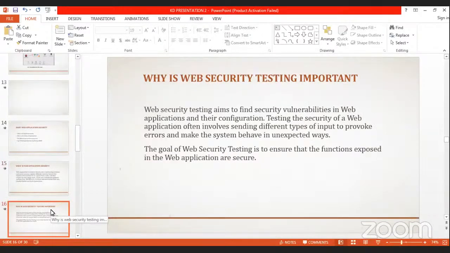So why is web security testing important? Web security testing aims to find security vulnerabilities in web applications and their configuration. Testing the security of a web application often involves sending different types of inputs to provoke errors and make the system behave in unexpected ways. Web security testing primarily targets the application layer, that is what the application is running on, like the HTTP protocol, hypertext transfer protocol. The goal is to ensure that the functions exposed in the web application are secure. This helps to run negative tests, examining whether the system is doing something it isn't designed to do. So with this testing, we're able to know if a web application is not responding to what it's meant to be responding to.